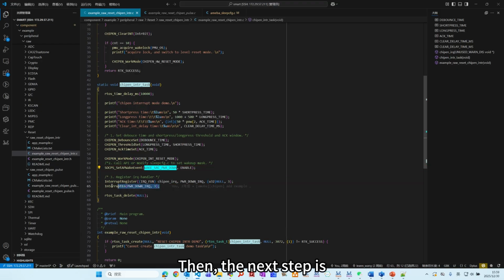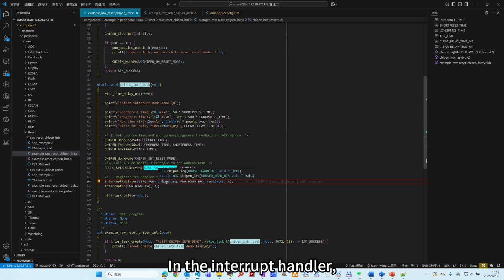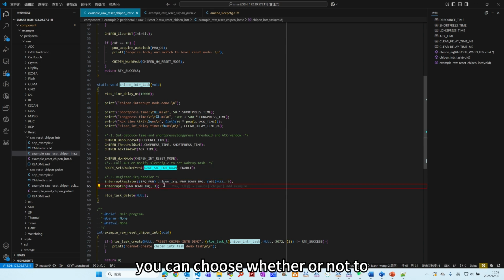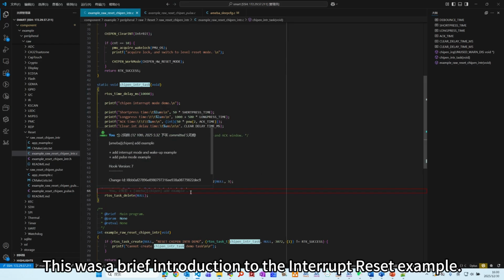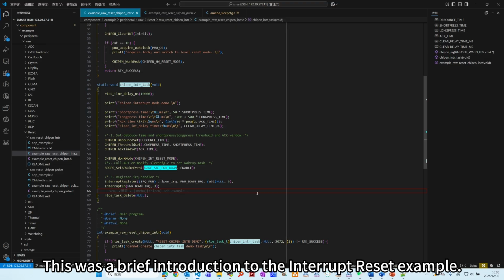Then, the next step is to register the interrupt handler. In the interrupt handler, you can choose whether or not to clear the LP interrupt in a timely manner. This was a brief introduction to the interrupt reset example.